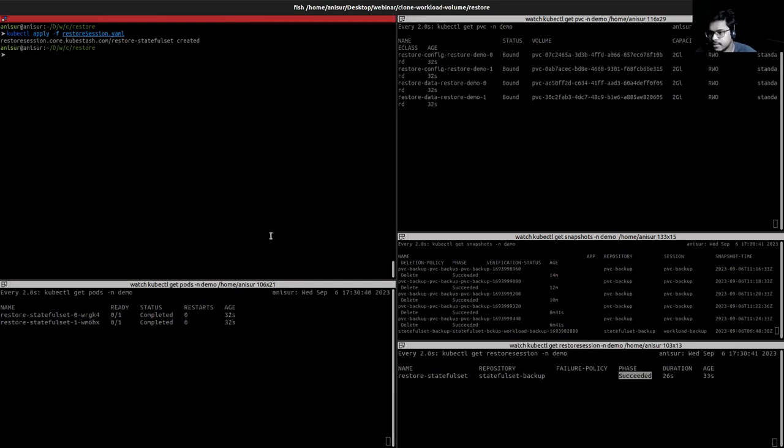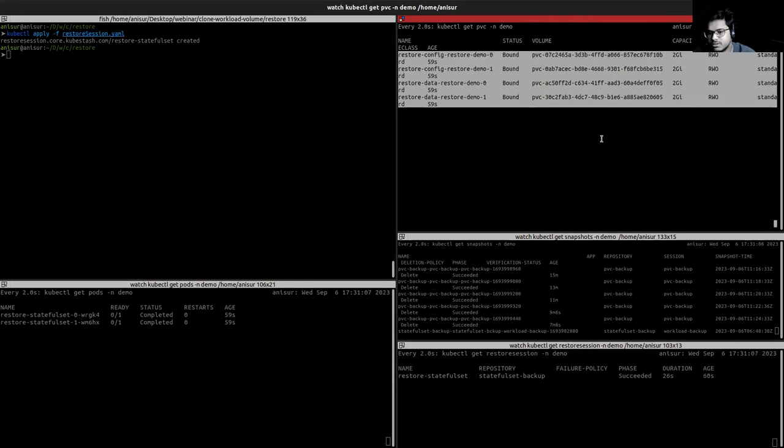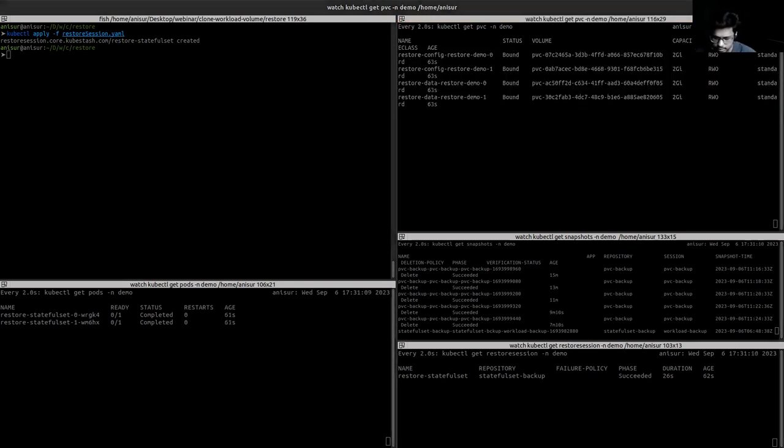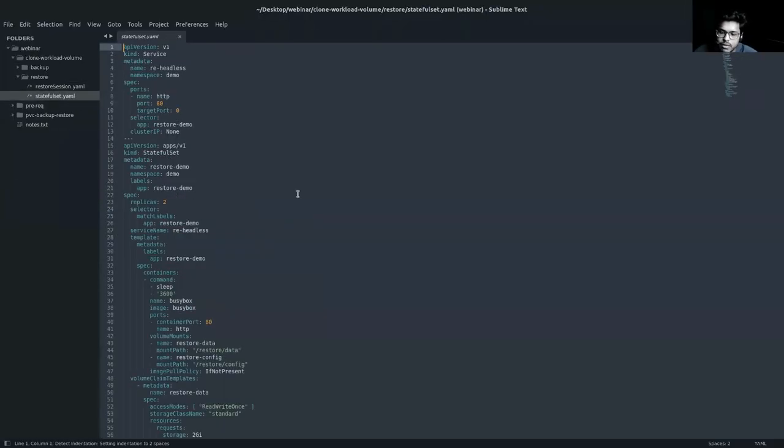Now it's time to validate whether the data has been restored inside those PVCs or not. For validating the data, I am applying another stateful set application, which will use all of those PVCs as volumes. That means all of those PVCs are mounted by this stateful set application. Let's see this stateful set application's YAML for validity.